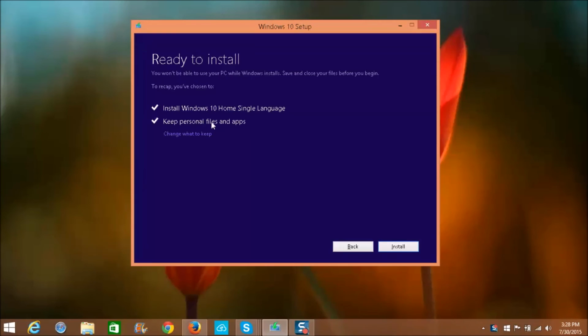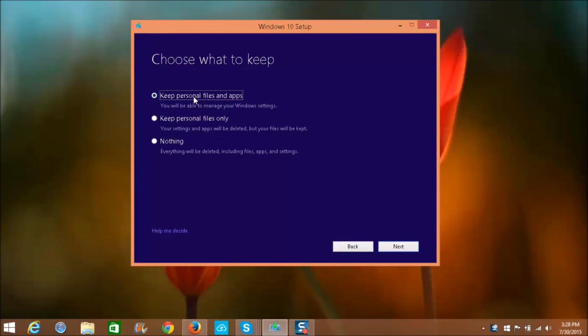And then it will ask you what to keep, what to delete. If you want a clean installation or you want an upgrade, you can choose from here. You have to choose whatever you want and go to the next step.